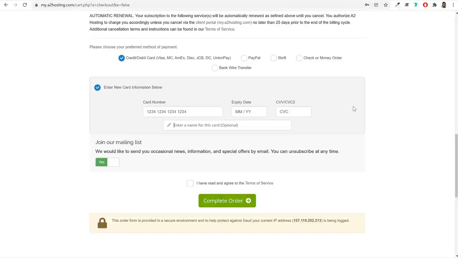Now for people who are watching this video from India, if you have a RuPay card, because most people in India have a RuPay card, RuPay is a domestic card which is not accepted anywhere outside India. So if you have a RuPay card, make sure you get your card upgraded to Visa or MasterCard, because RuPay card is not accepted over here. As you can see, Visa, MasterCard, American Express, Discover, all these cards are accepted. So just enter your card details. After that, tick mark this, I have read and agreed to terms of service, and click on complete order.